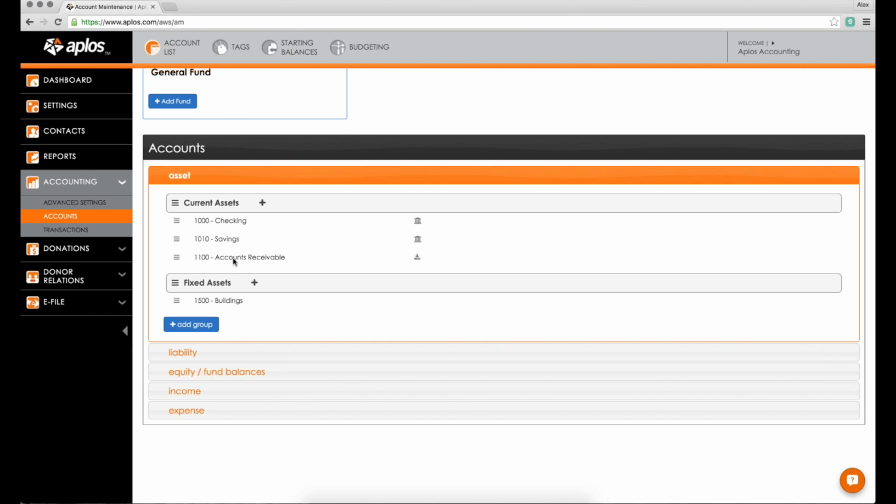Assets can be really anything that you own. So this can be investments, this can be buildings or property or equipment, anything that your organization owns, you're going to want to create as an asset account here, okay?